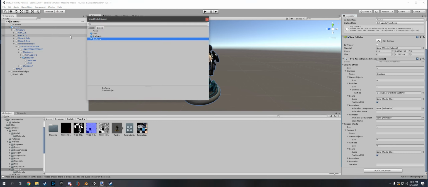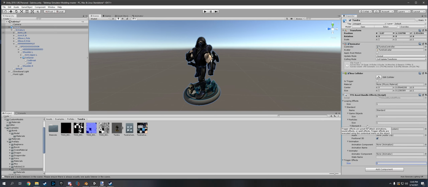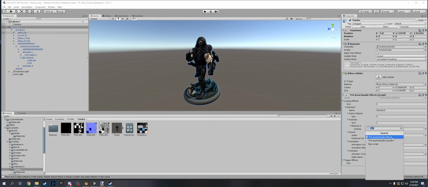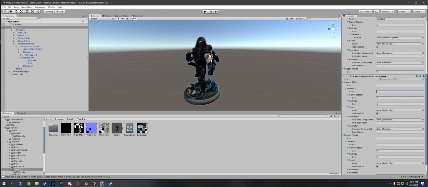We're actually not going to do that because that's standard. I'm sorry, we want that to have no particle systems. Trigger effects, there are none, so we'll set that to 0. And again, we're going to add another component, Asset Bundle Effects. Looping effects 1. Now we want to name this one Shroud of Frost.